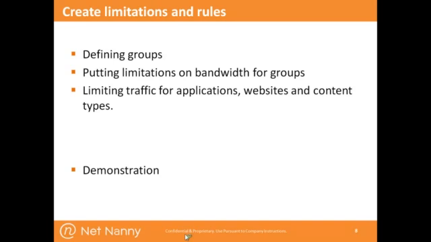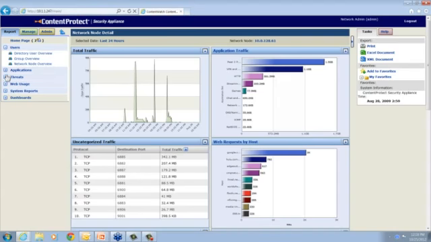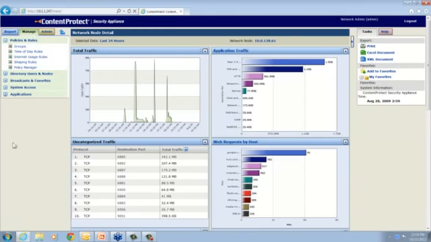So what I'd like to do is show you how to define some groups, and explain why groups are important. I'll teach you how to put some limitations on overall usage for groups, and then limitations on apps and websites and content type as well. So I'm going to jump back into this, and instead of looking at reports, now we've identified the issues on our network, we're going to go in and manage that. So I'll jump here to the Manage tab, and I'll click here on Groups.